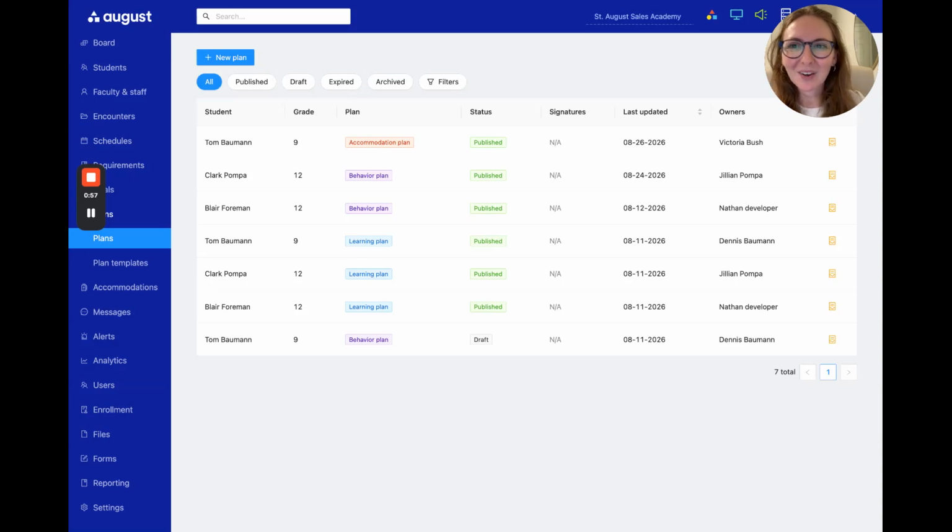If you're not familiar with August, I wanted to just start by showing you the student card. As opposed to having different Google Drive folders, maybe a Google Drive folder for all the neuropsych evals, a separate Google Drive folder for all the accommodation plans, and then a separate Google Sheet with all the accommodations, in August we have everything just in one place.